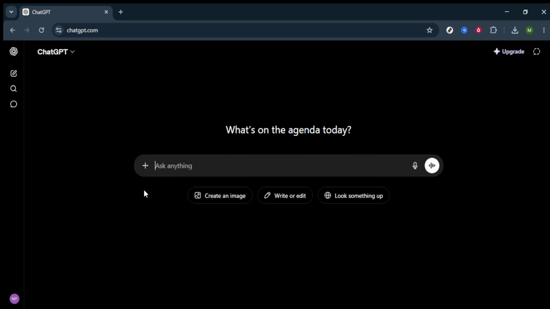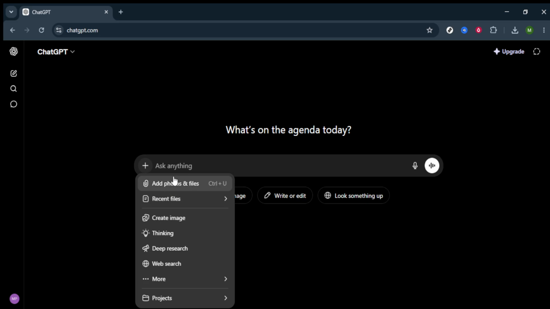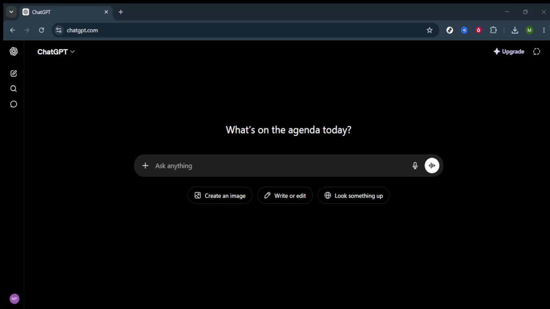All right, so let's dive right in. Editing photos using ChatGPT is a pretty straightforward process that can bring your images to life with just a few clicks. The first thing you'll want to do is head over to the ChatGPT website. You can do this by simply typing chatgpt.com in your web browser. Once you're on the site, look for the option that says Add Photos and Files. This is an important step because it allows you to upload the photo you want to edit. Simply click on that prompt and it will open up a file selection window. Navigate through your files, select the photo you want to work with, and confirm that you're ready to upload it.